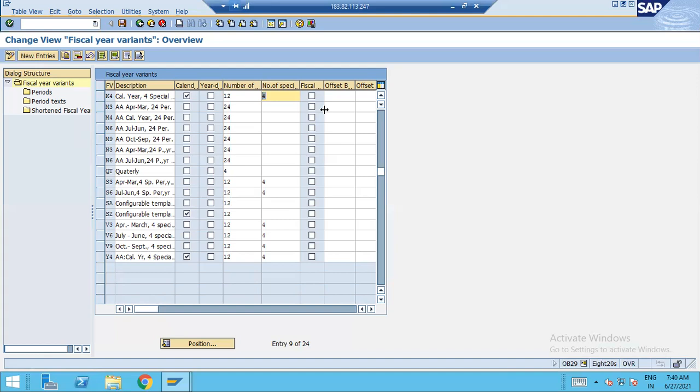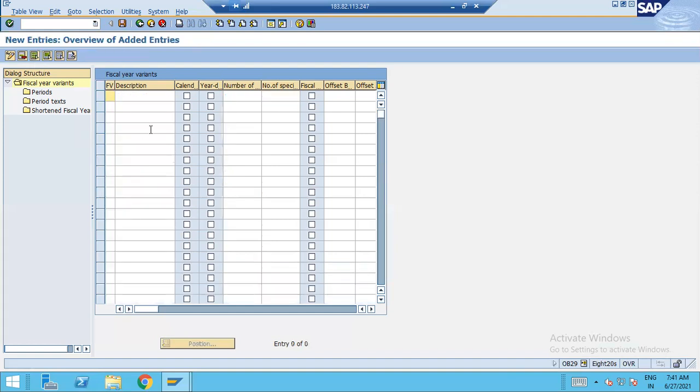Suppose you want 12 periods and one special period. Maybe you can create one fiscal year variant: just click on new entry and take this one as X1. So this is my fiscal year variant. That means I created this one. I will take this one as calendar year, with the number of posting periods as 12 and special periods as 1. So 12 posting periods and 1 special period. All my transactions we can manage with 1, or let's take 2. That is also fine. In this way, we can save it.